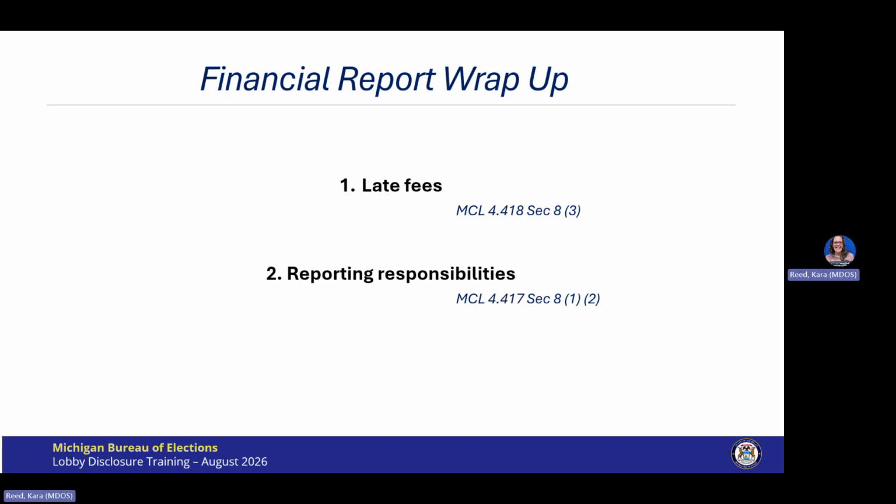The 2026 late filing fees are the same as they are for registrations. They are accrued at the amount of $32 per day up to $960 and are subject to change each year based on the Detroit Consumer Price Index. Now, I did mention this earlier, but the 2026 threshold amounts are posted to the lobby disclosure webpage, and we strongly encourage this be used for accurate reporting.